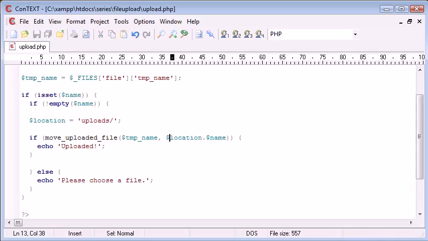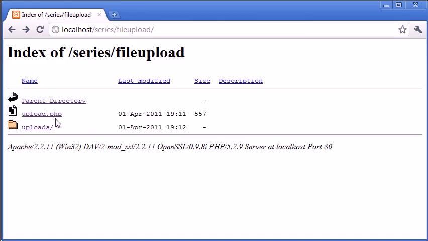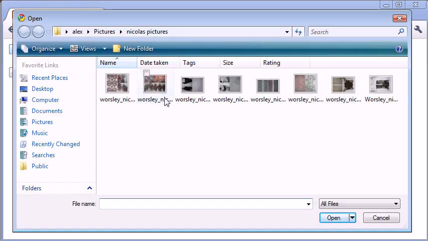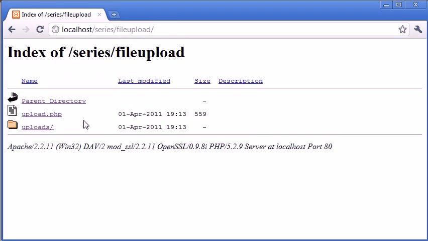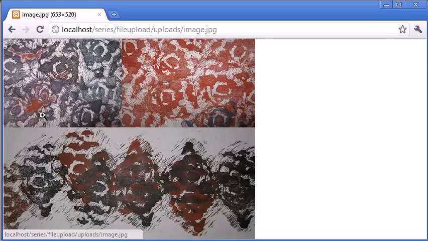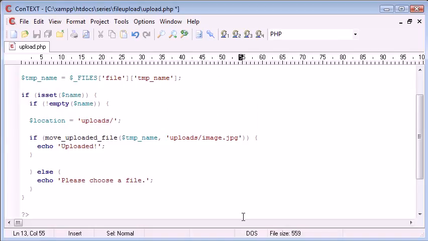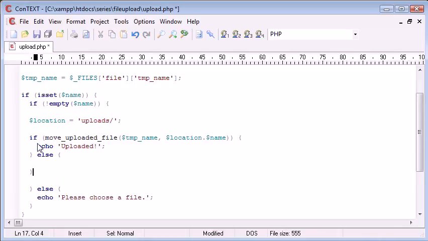So obviously I could specify here, let's put it in uploads/image.jpg. Okay, so now I could click on upload.php, select a different file, click submit, and you'll see that it will have put it into the exact location I've specified there. However, what we want to do is do it based on the file that the user is uploading, and obviously I've just stored this in a different variable. Then we echo uploaded if that's okay. We could obviously add something here to say there was an error.